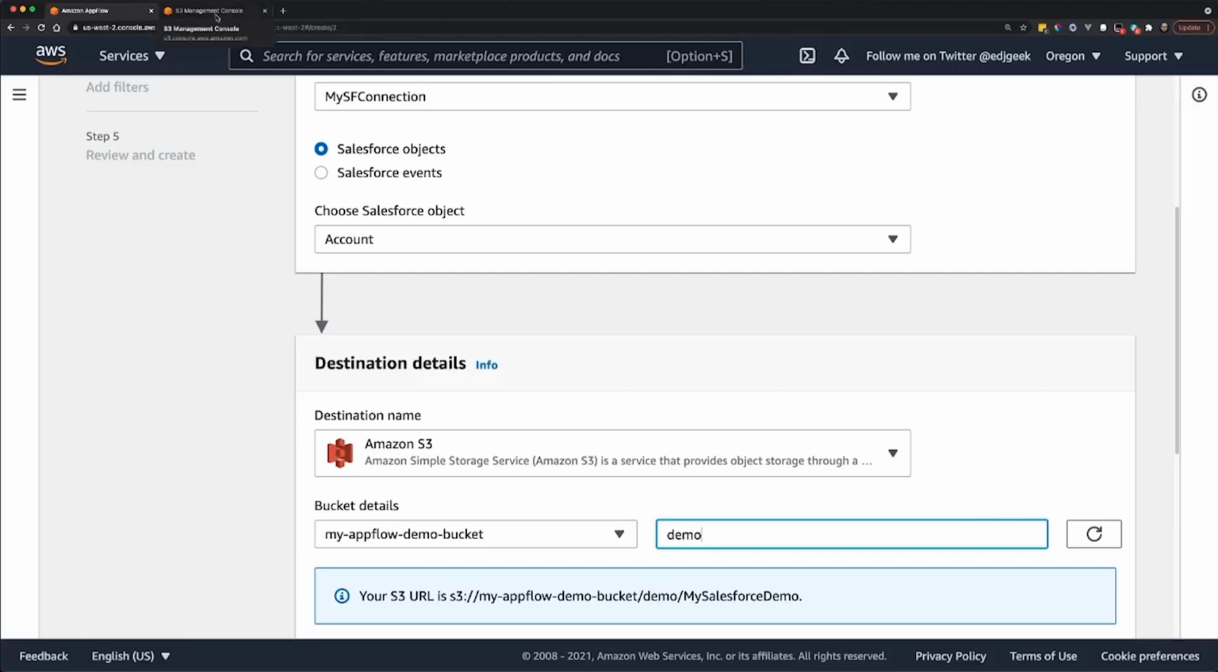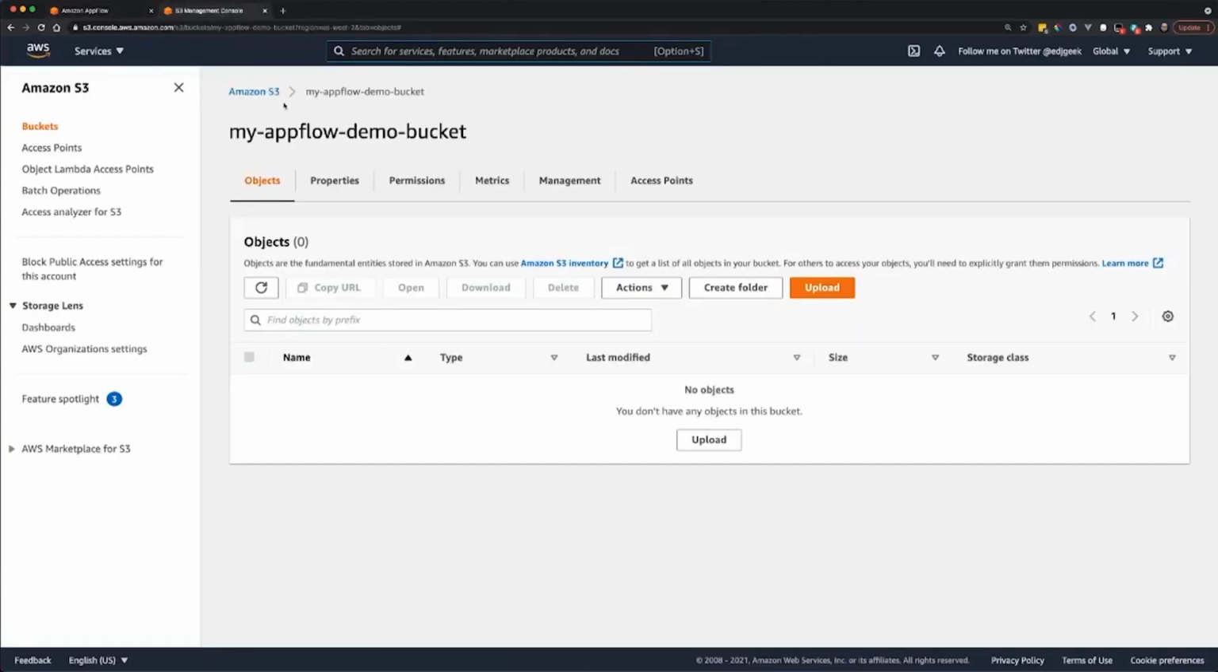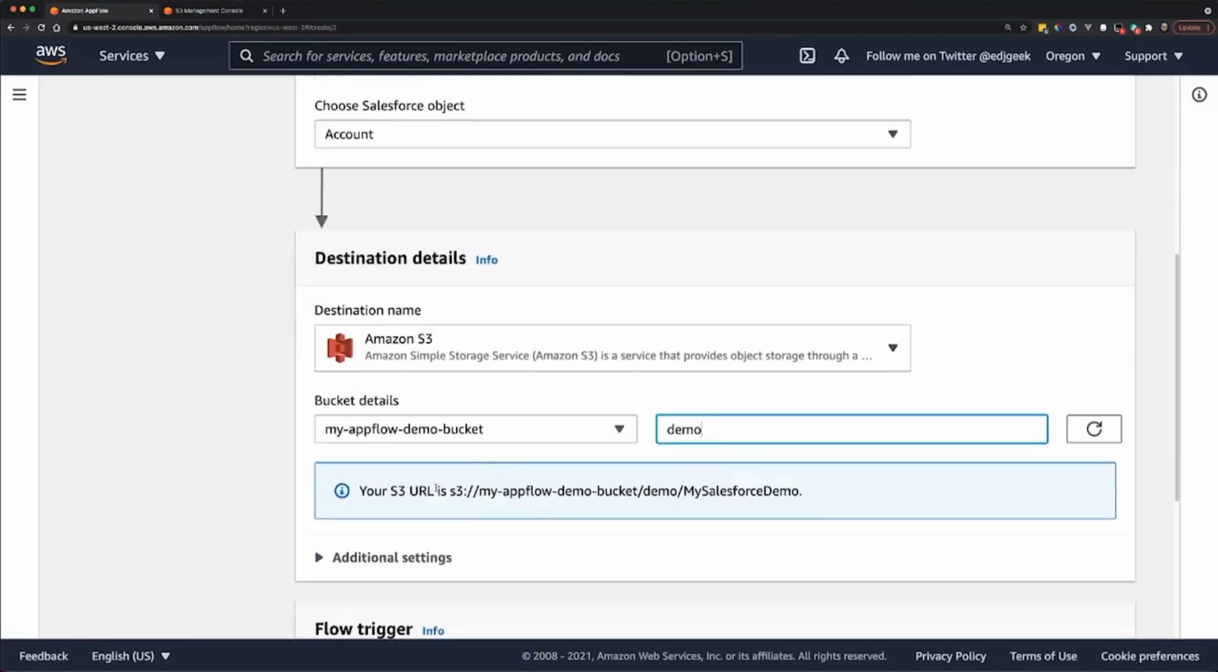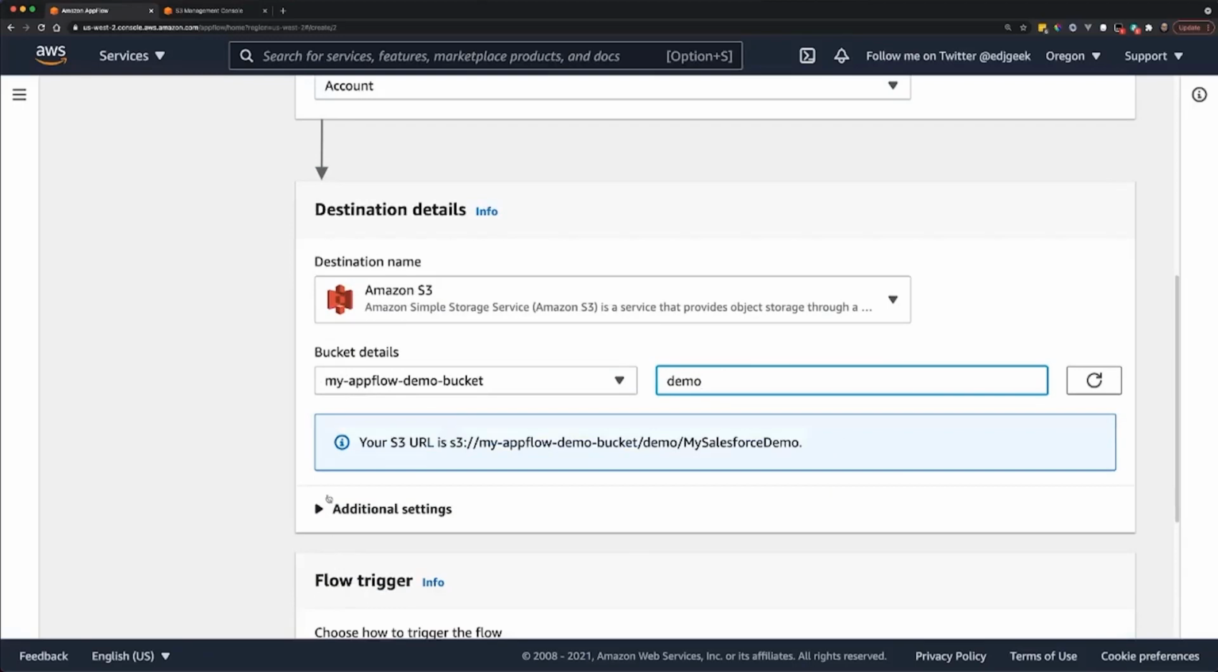Now, real quick here, we're going to go over to my S3. And you can see here's that bucket, and it is empty. We'll do a refresh. So it is empty. There's nothing there. Okay, so now that I've got that, it's going to tell me here's my S3 URL. Now I'm going to do some additional settings.